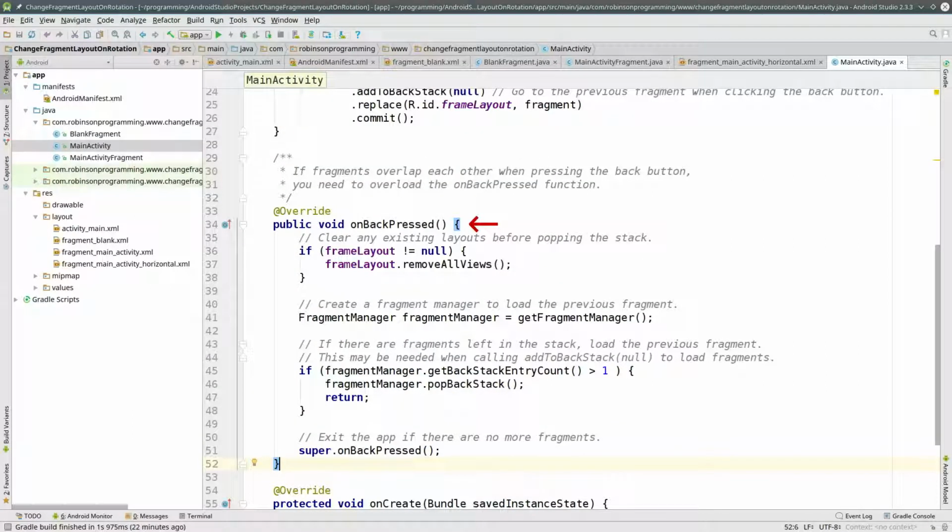And now we're going to override the onBackPressed method. This may not be necessary in all cases, but there are times when it may need to be done. If you're in a situation when you're testing your application and fragments are overlapping each other when the back button is pressed, then you need to have this method instantiated.